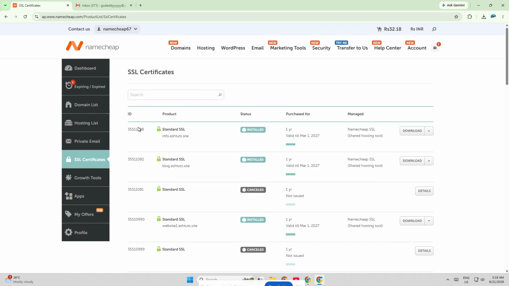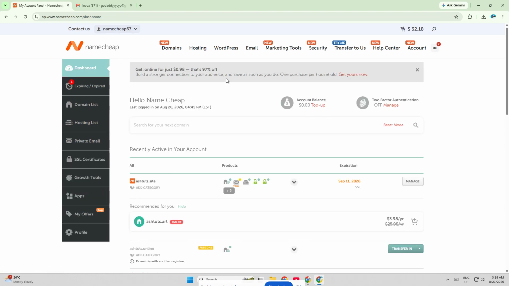Next, log out and sign in to the destination Namecheap account. This is the account where you want the SSL certificate to be moved. Once you're inside, note the username for this destination account as well. Also, make sure you have the full name of the account owner because support may ask for it to verify the transfer request. Now here's the key part.